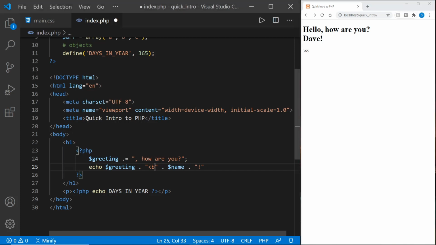But we can do something else too in Visual Studio Code or just in PHP in general. We can add this nl2br function, and there we can add that around the string that we're going to put a line break in.